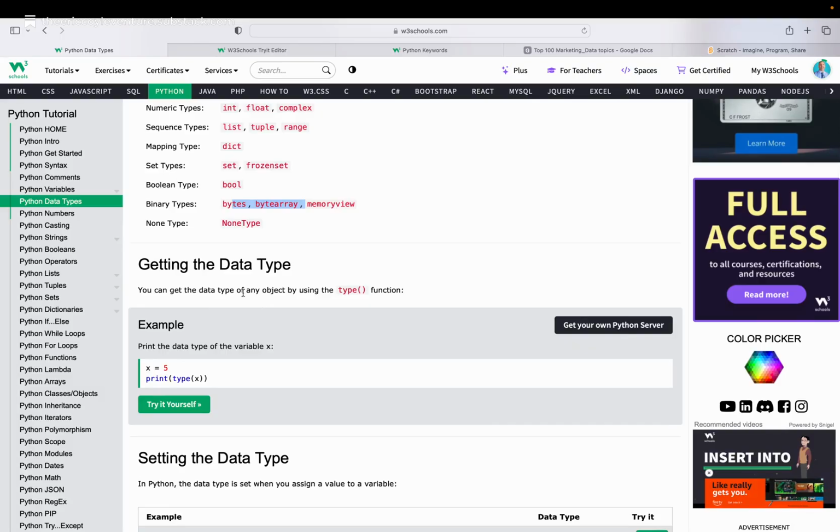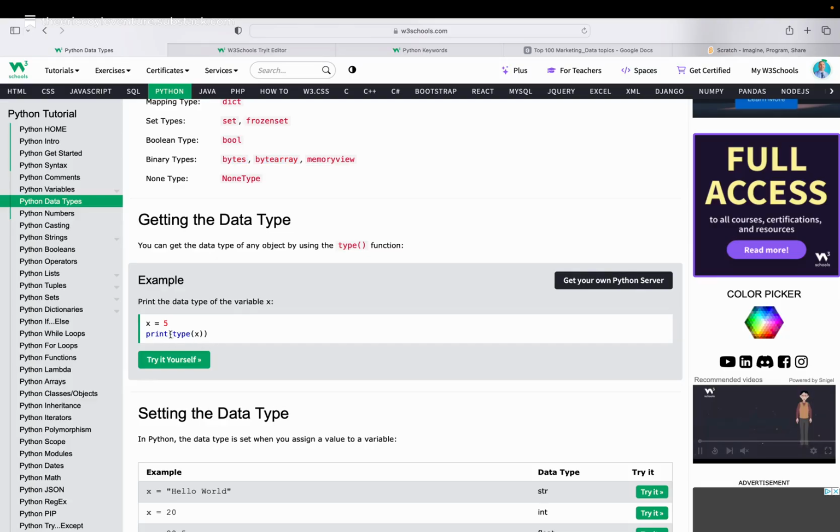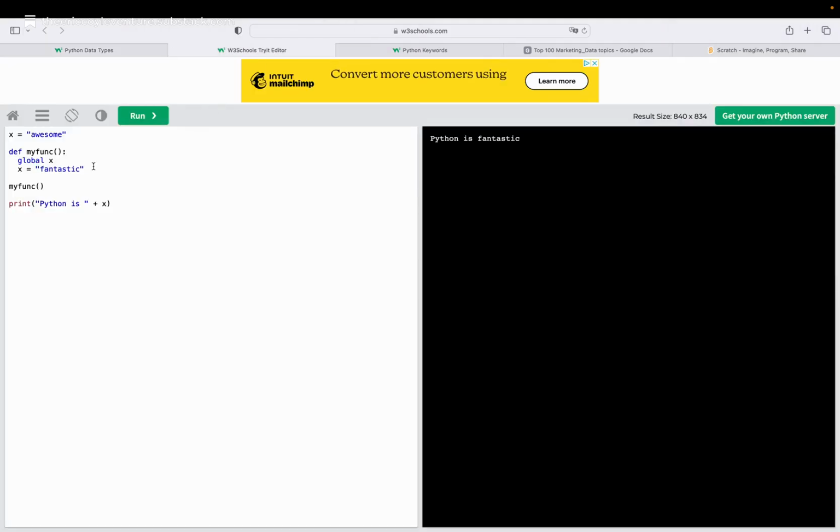Totally fine. So getting the data type, you can get the data type of any object by using the type function. So for instance, if I put x equals 5, and I want to see what type of data this is, I just put print, and then within parentheses, one here, one at the end, and then I'll put x. It would come back and tell me it's an integer, basically. So if I want to copy that, it should say int. So it's pretty much just a positive or negative number.